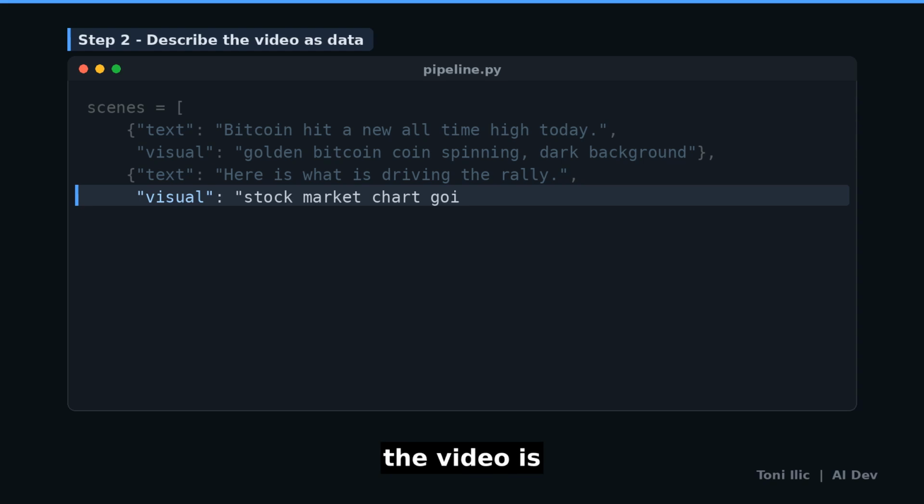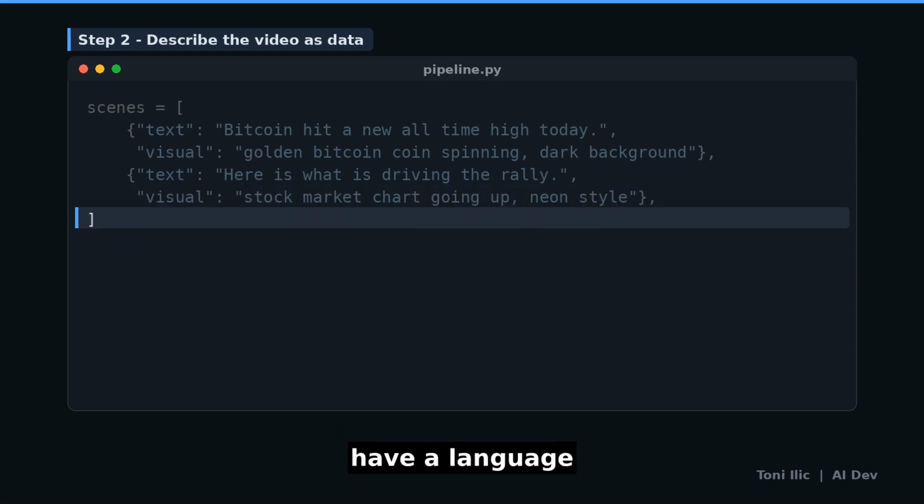And here's where it gets powerful. You can have a language model write this list for you from a single topic line, which means even the script writing step can be automated later.